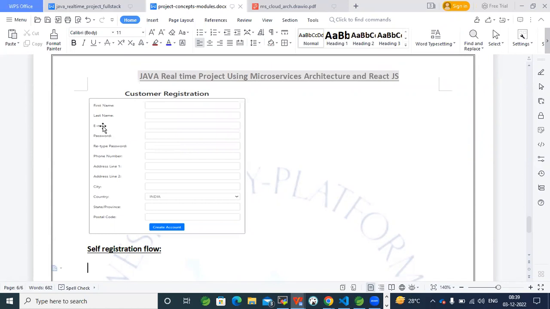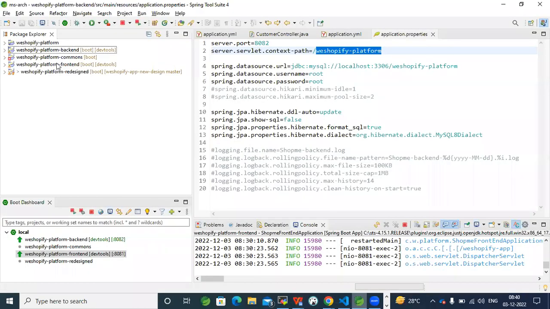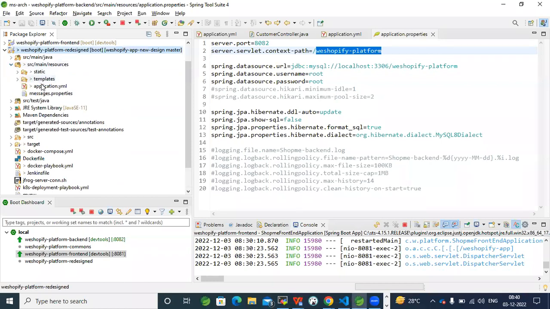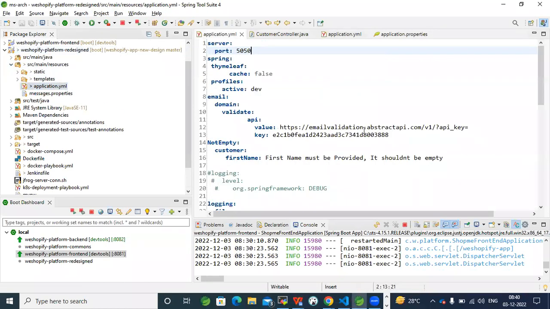So there is no guarantee that he may enter the right email ID. So we need to first verify that the email is proper or not. Two verifications we will do. One is a validation. How to do the validation? The validation we will do using the domain, meaning domain validation. In order to do that domain validation, we will have some third-party APIs.